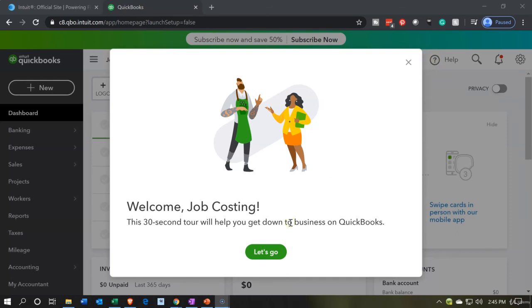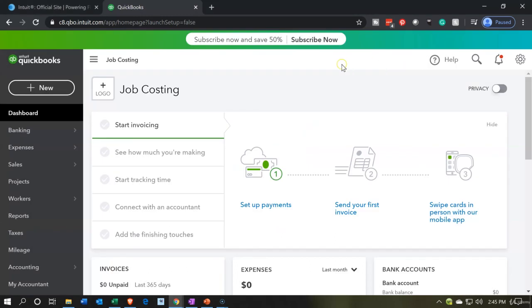So it says, welcome Job Costing. This 30-second tour will help you get around. So I'm going to close the tour. You might want to take the tour. Then up top, you're going to have this ribbon, which says subscribe now and save 50% to actually purchase. But again, our goal is to go through this for the 30-day time period for our purposes of our practice problem. And then if it's something applicable to you, then of course you could set up an account with QuickBooks and push forward with it. So that's going to be it for now. Let's get out of here.